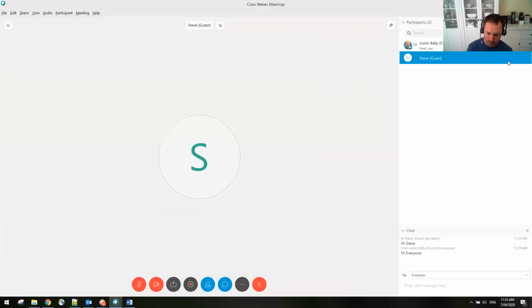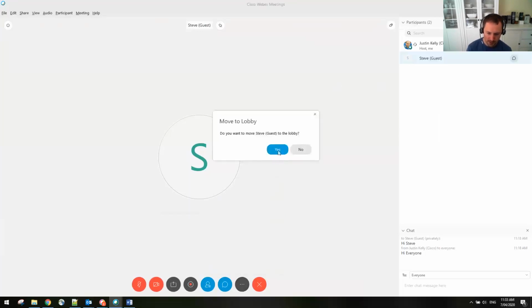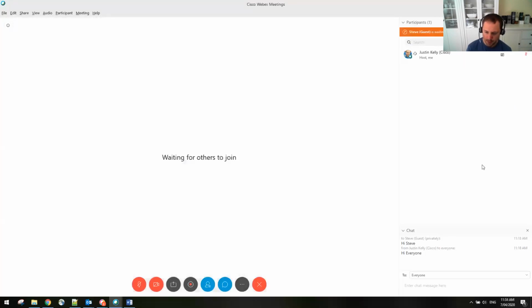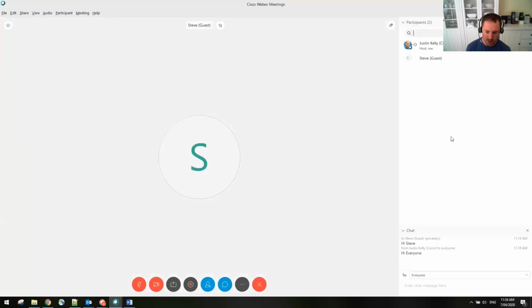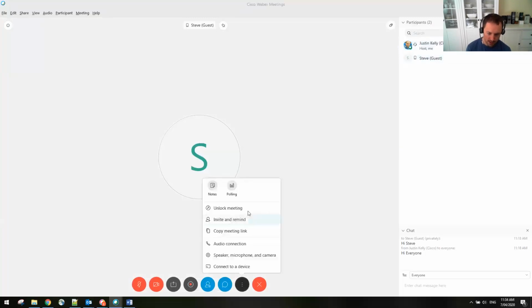And in fact, I'll give you a little demonstration. If I right click on Steve, move him to the lobby, you can see because the room is locked, he's actually waiting in that lobby there. He's coming up in my participant list as an orange alert, and then I can admit him into the meeting. Now, anyone who tries to join while the meeting is locked is going to get pushed into that lobby, okay, until you unlock the meeting.